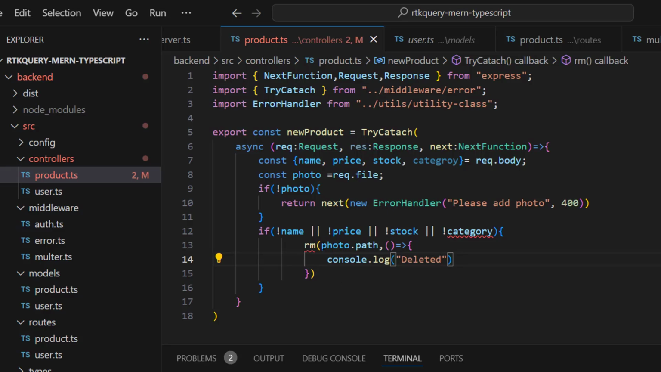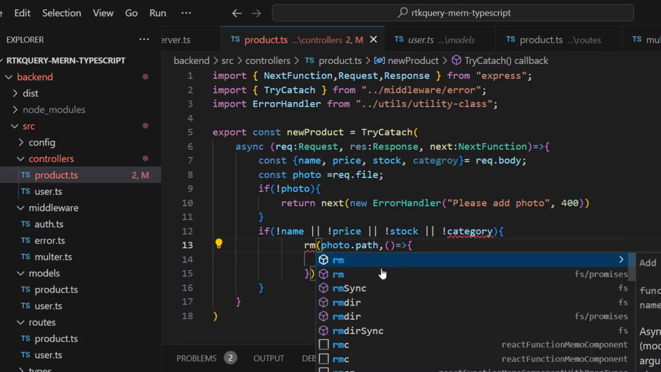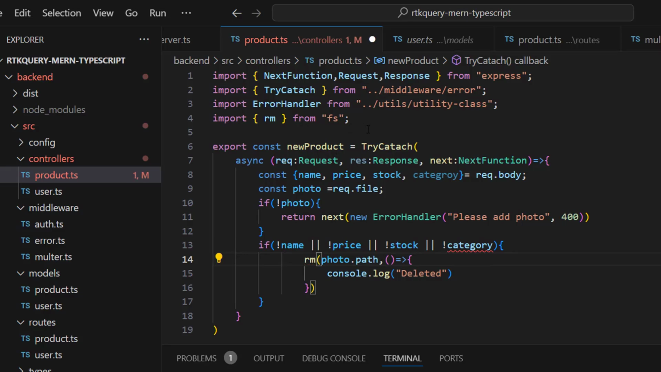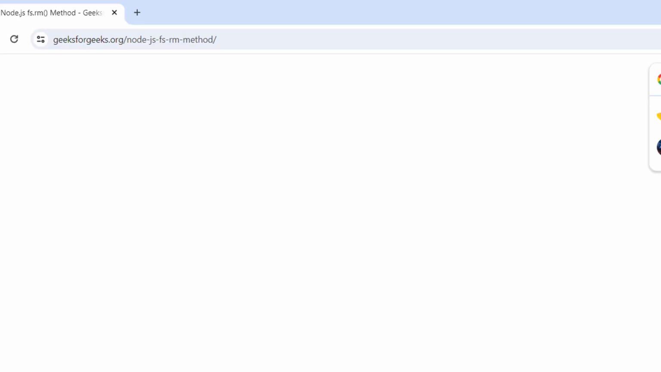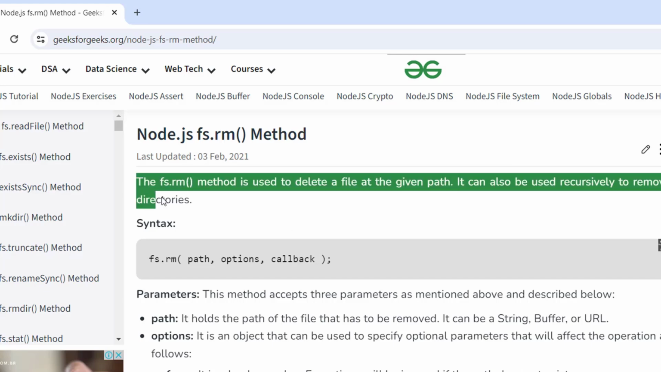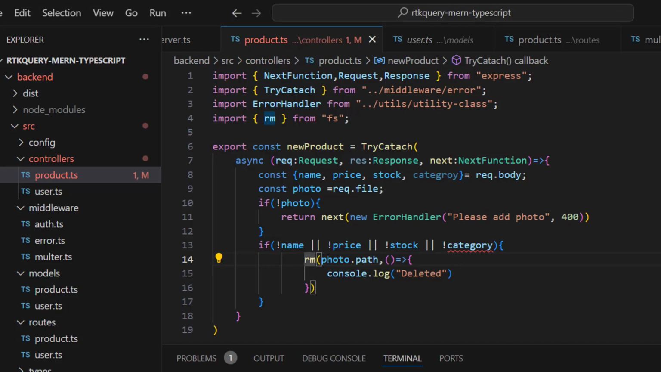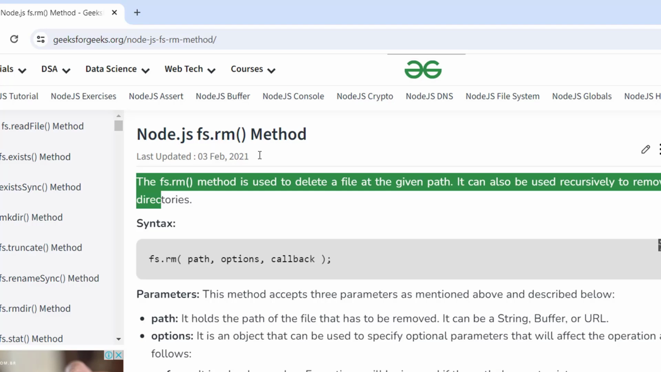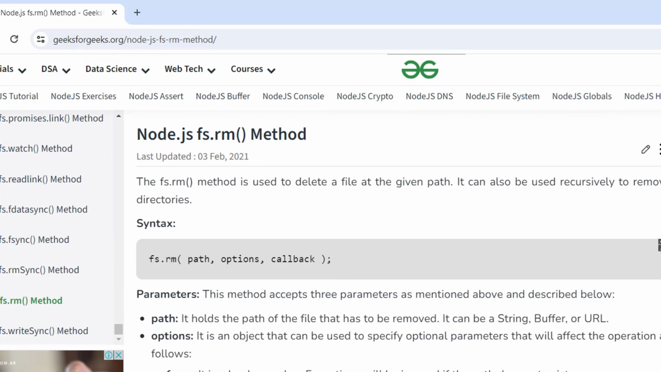Okay, so rm will come from fs. It's the Node.js fs. The fs.rm method is used to delete the file that is given in the path. So it will delete the file, as the user doesn't provide name, price, stock, category. So the photo is useless to stay over here. That's why we are deleting the file. So you can read the documentation about rm.